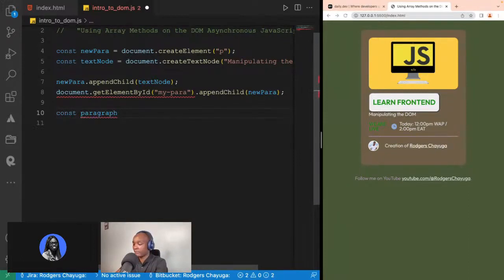Variable called paragraph. What you're going to do with this variable, you're going to get that specific element that you want to remove. Okay.